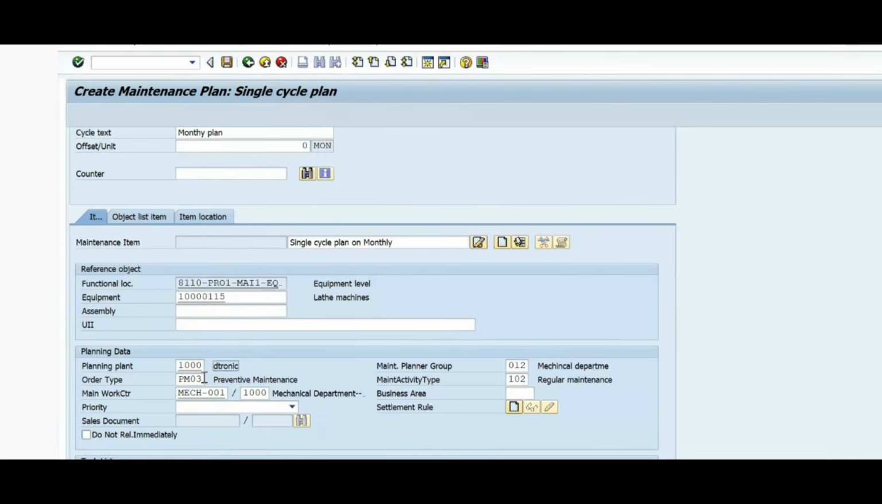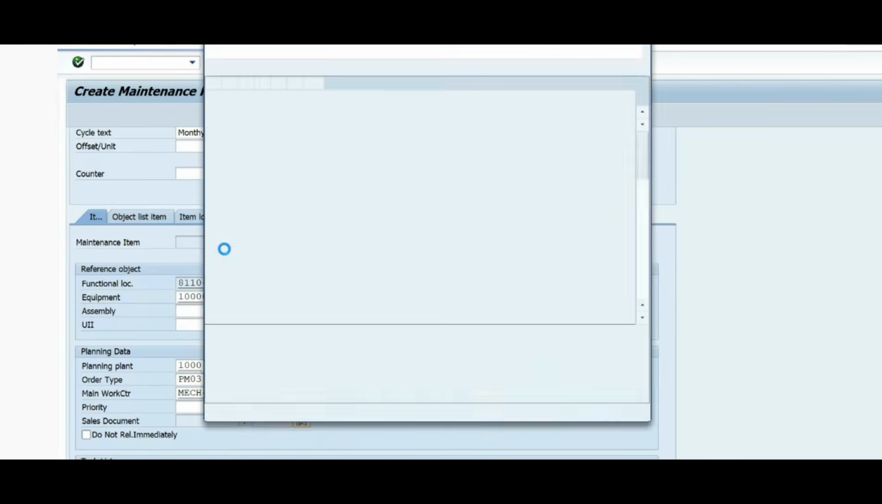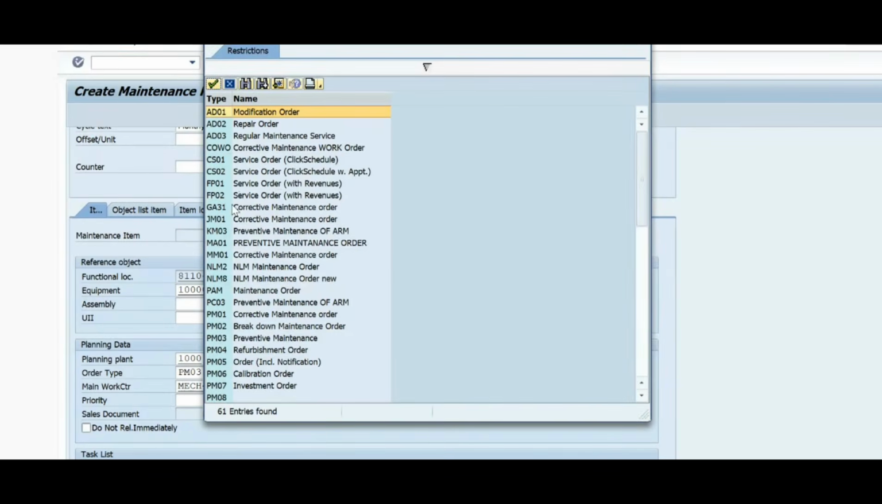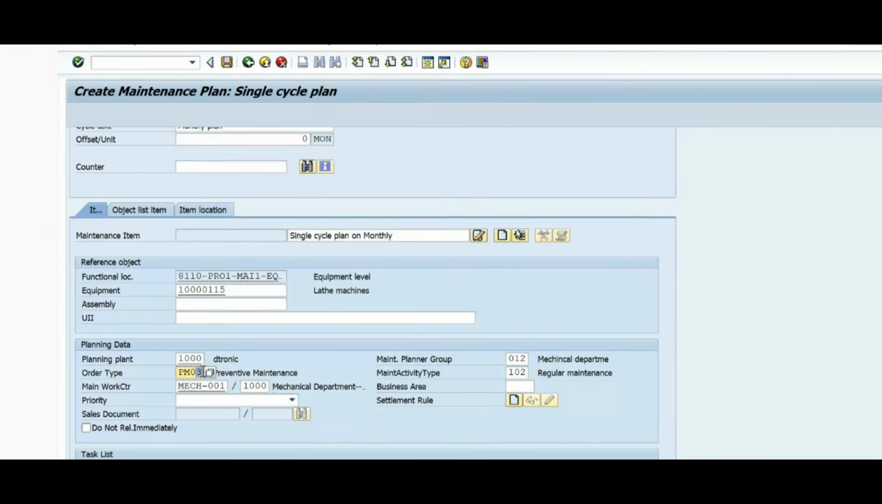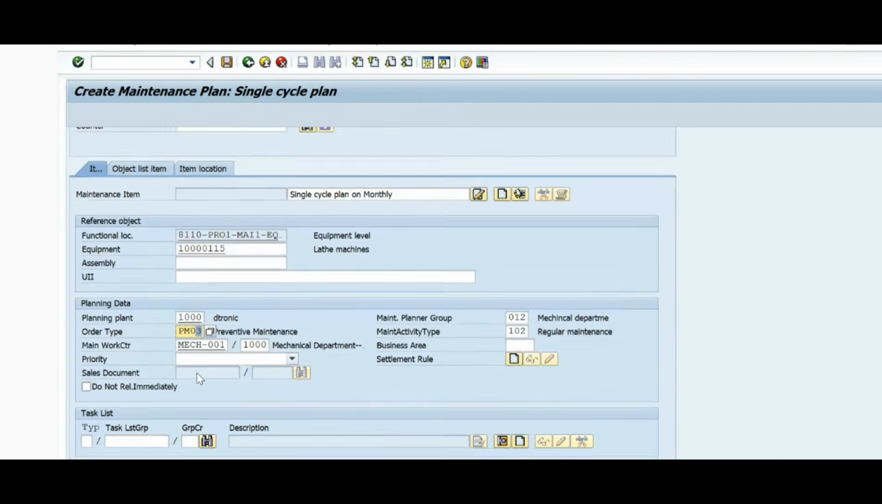And which order type are you going to create for the maintenance plan, whether you are going to do your preventive maintenance. PM03 is nothing but a preventive maintenance. Which order type you are going to use for the maintenance activity, that is the preventive maintenance, right? So always we are going to create the preventive maintenance order.